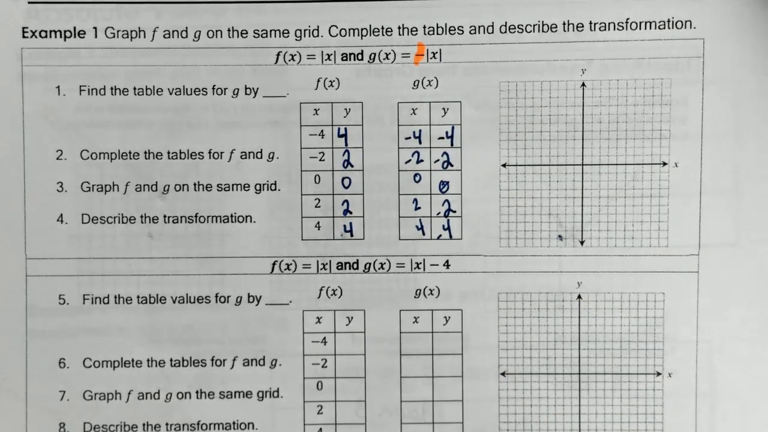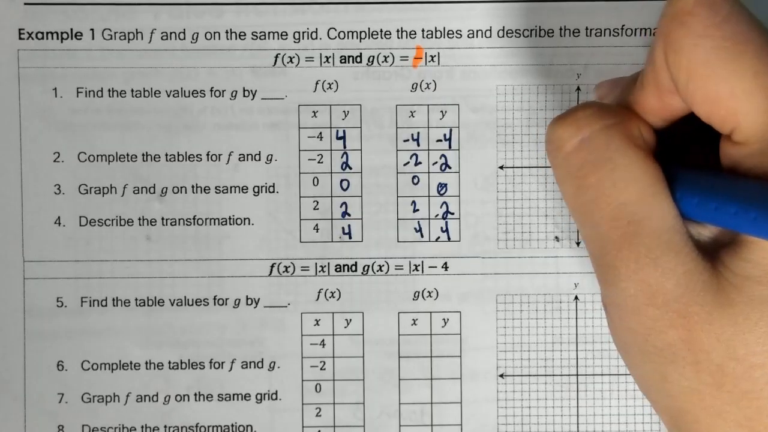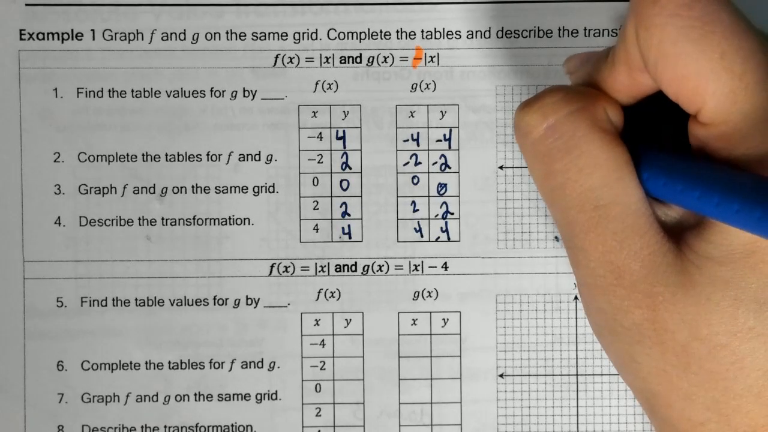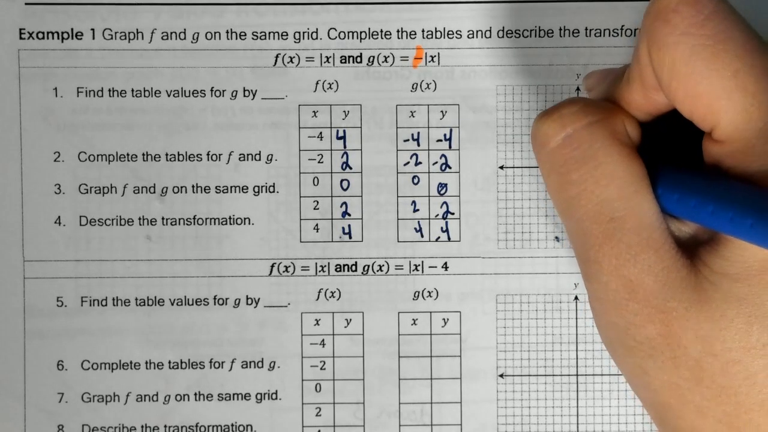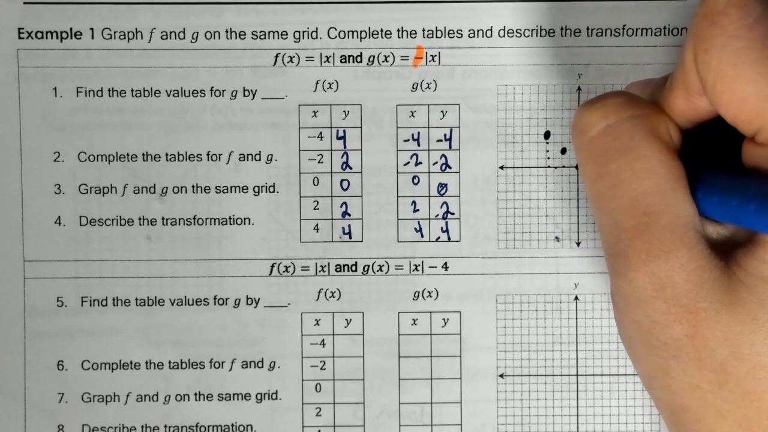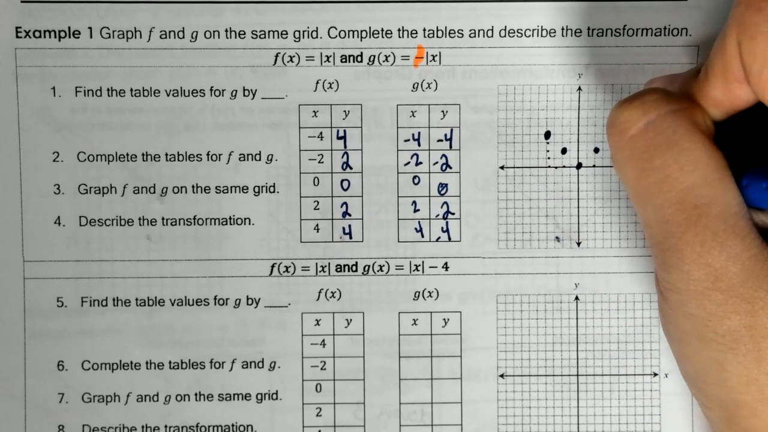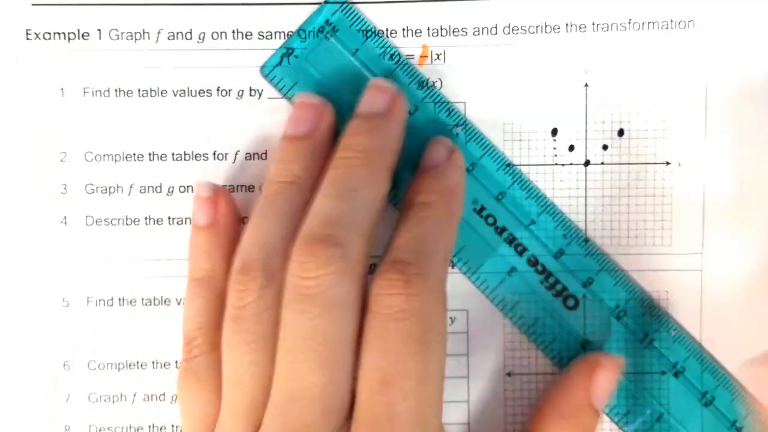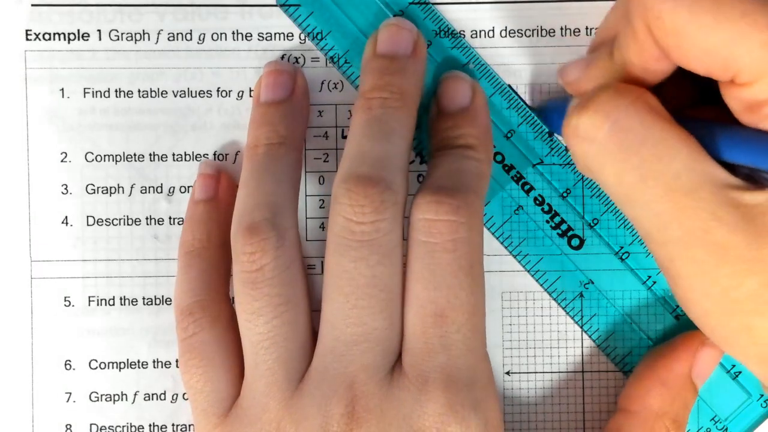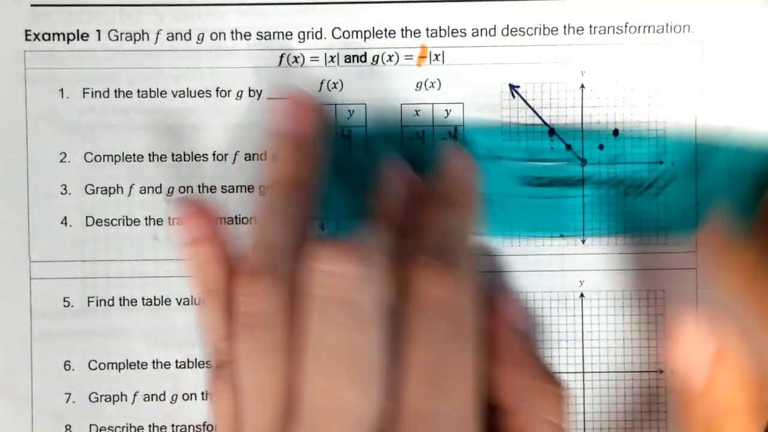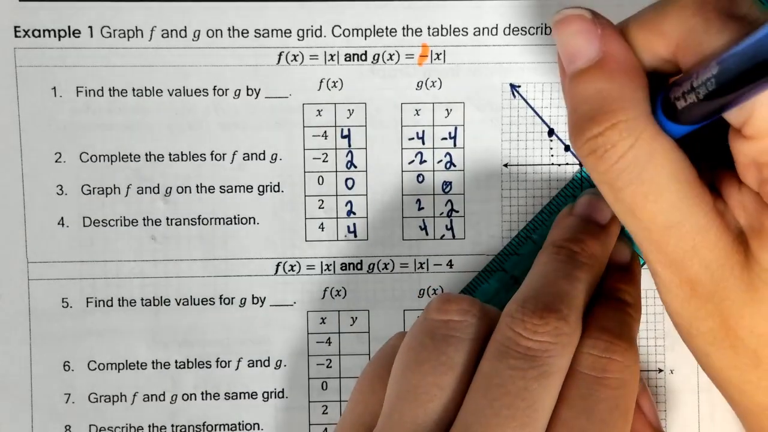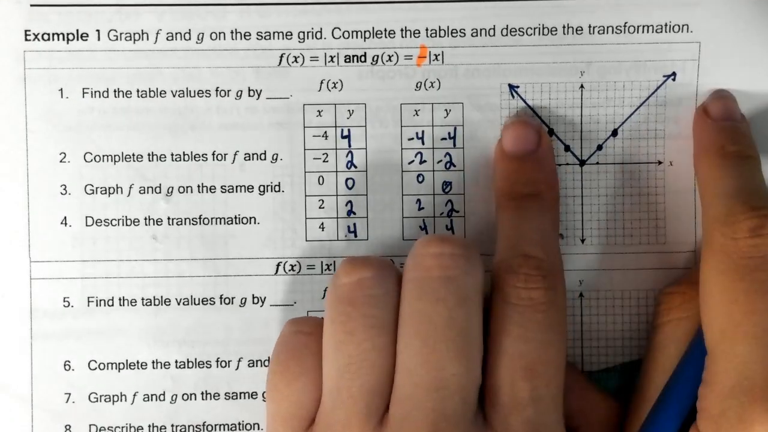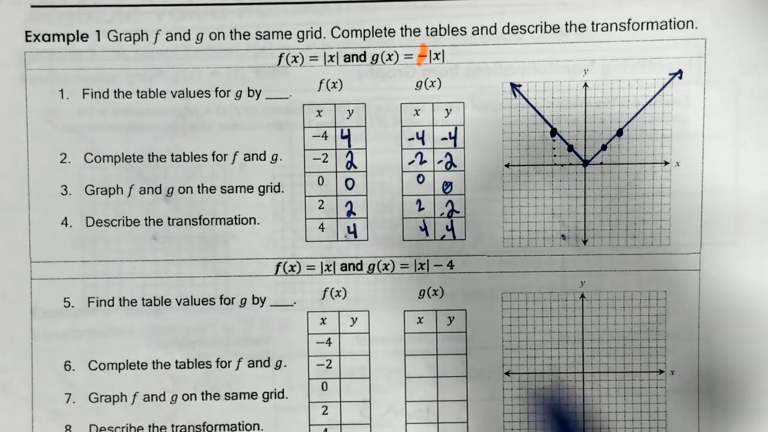So I'm going to plot my original points. My original points were -4, 4; -2, 2; 0, 0; 2, 2; and 4, 4. Which creates my absolute value parent function, which is just that V shape. So connect your points, and remember when we're connecting points, don't just connect to the points you've drawn, make them go all the way because they extend on infinitely.